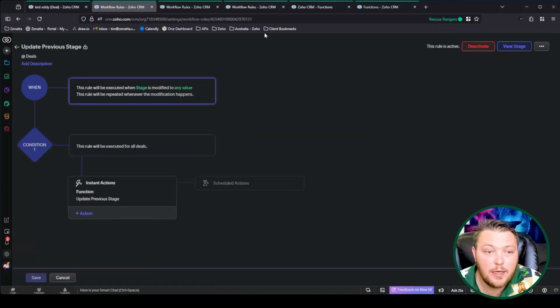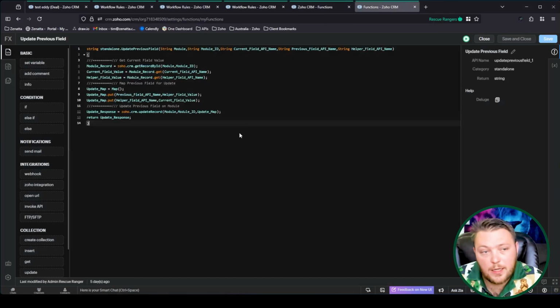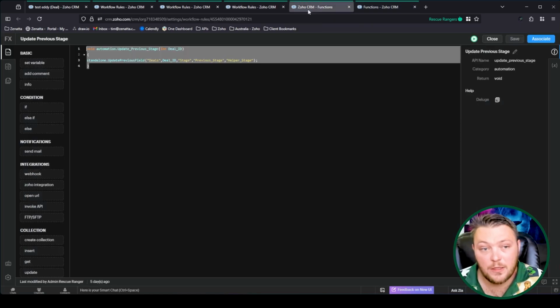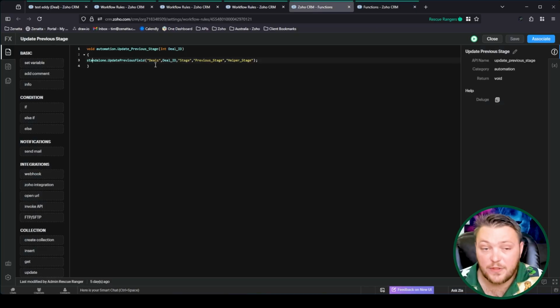Now, we'll take a look at the code here, and we'll take a look at this function I've put together, and this is a standalone function. Standalone functions can be run throughout the CRM in multiple different areas. I wrote this so that it's reusable throughout the CRM, and basically what we do here is we need to call out the module we're going to use this in, the ID of that module, the API name of the current field, the previous field API name, and the helper field API name. And basically what's happening in here is, when we call this, we just have to specify the deal. We'll get the deal ID from our arguments. And then we have our current stage, our previous stage, and helper stage.